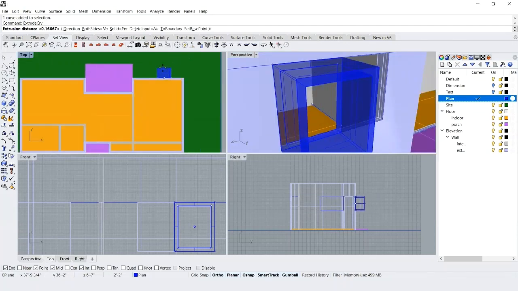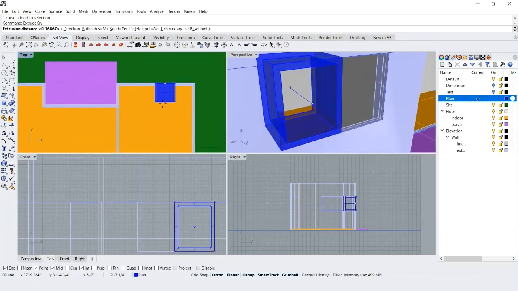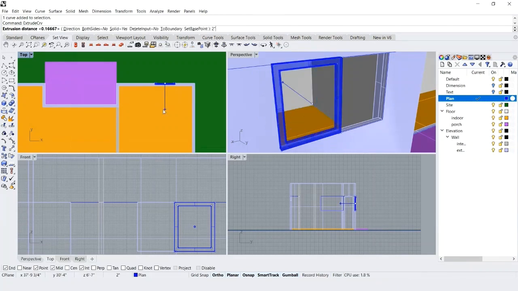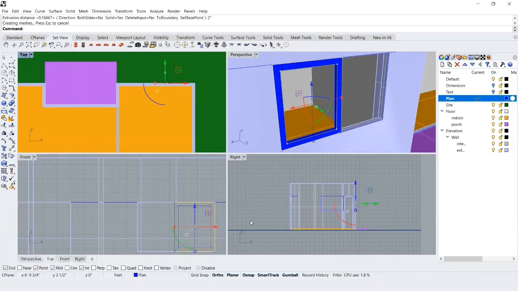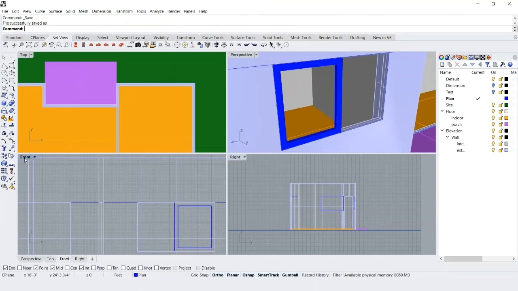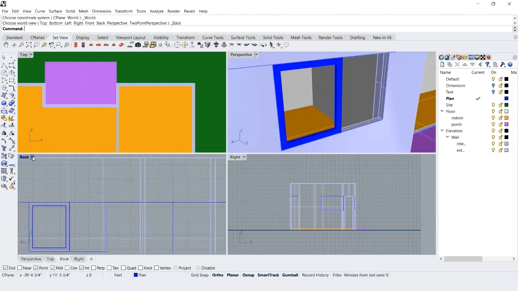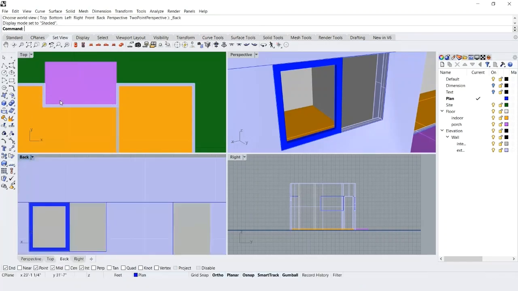And come to the top view. See, we are going to go this way and type it 2 inches. Enter. Then click on the front view. Go to side view and choose back view. So change the back view to the shaded.